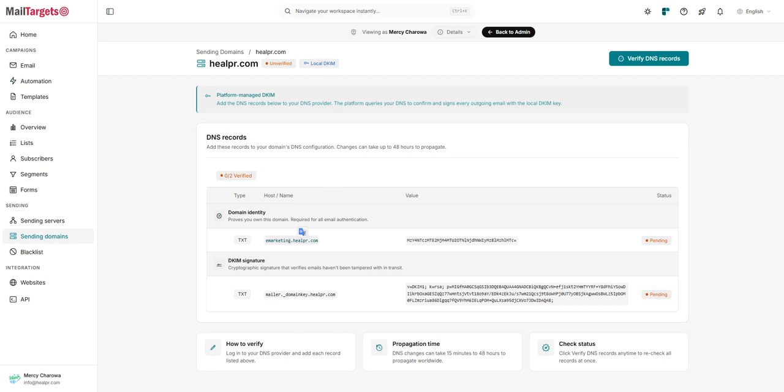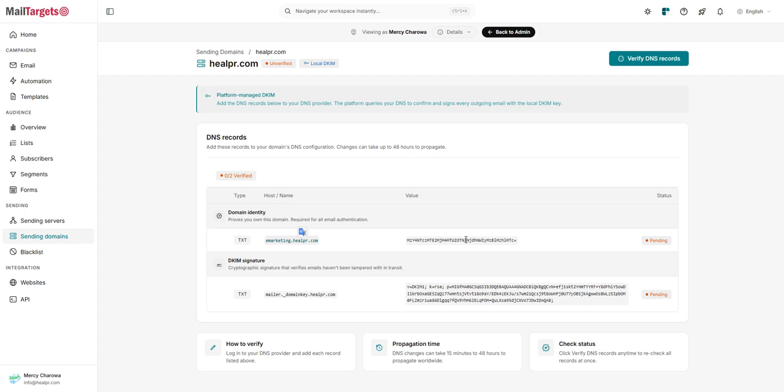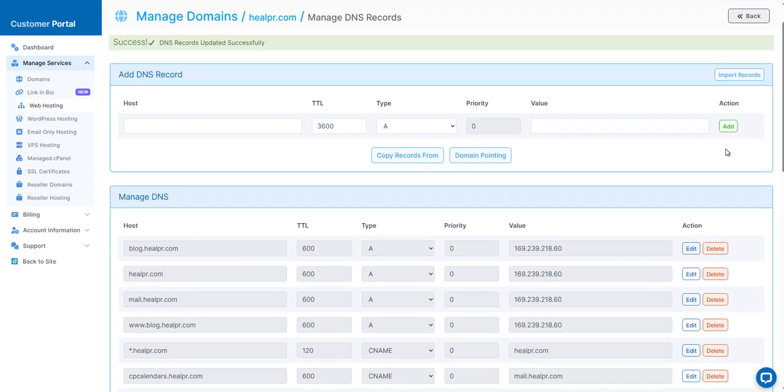So I've already created that. We're posting a text record, TXT, where my mouse is hovering there. We are copying and pasting text records. So I'm going to paste that in there like that, Heal PR, and then I'm going to come and copy that there. Okay, that's the value. So I'm going to copy that value, and then I'm going to put the value in there. And then when I put the value like that, I'm going to click on add. So I've added a text record.